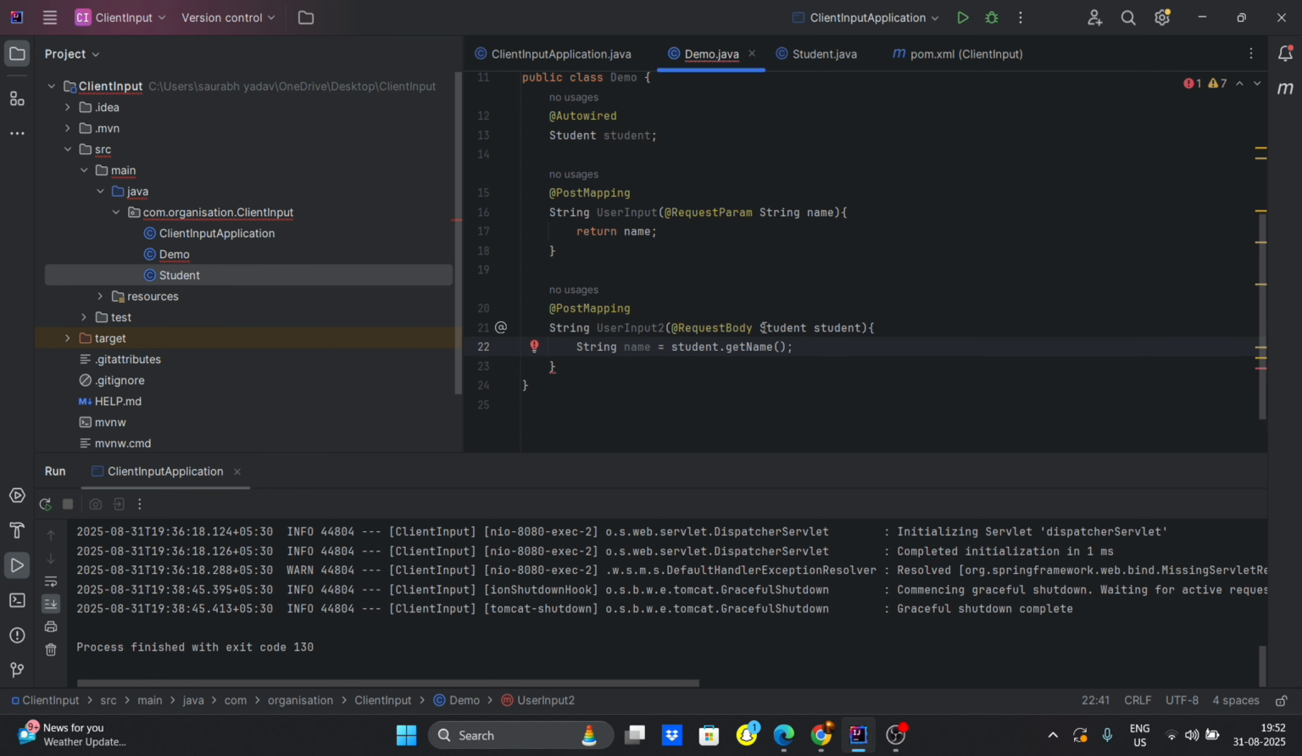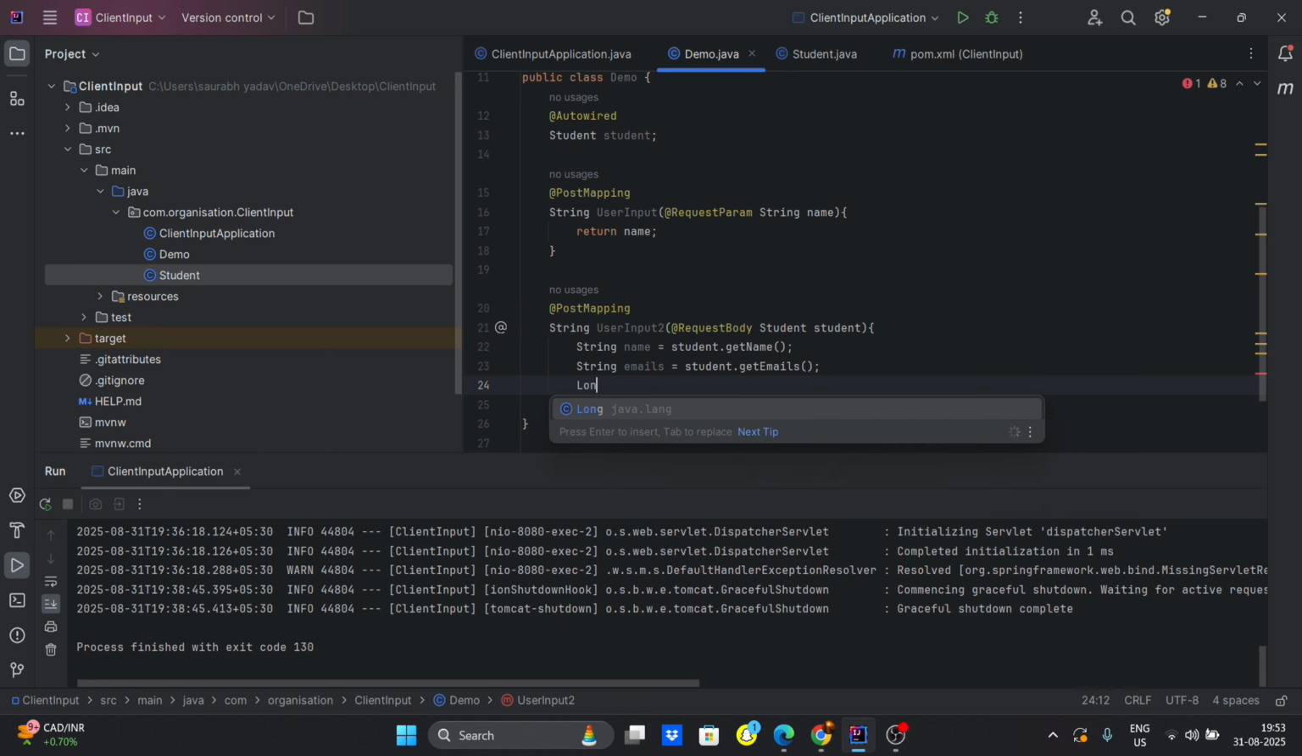Whenever the student gives some details from the client side, it goes to the setter in the Student class, and we make a Student object here and get the student name. Not only the student name, we also extract the student email. Emails is equal to student.getEmail. And roll number is long, rollNumber equal to student's roll number. Okay, and return a string. So here we return a String type.